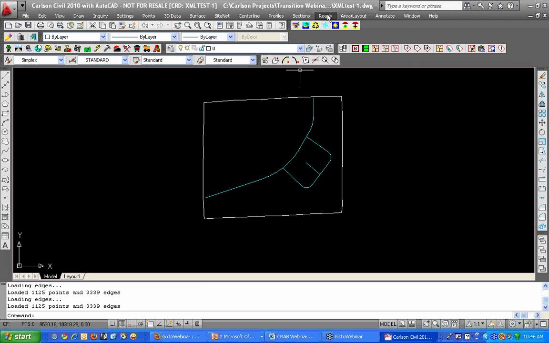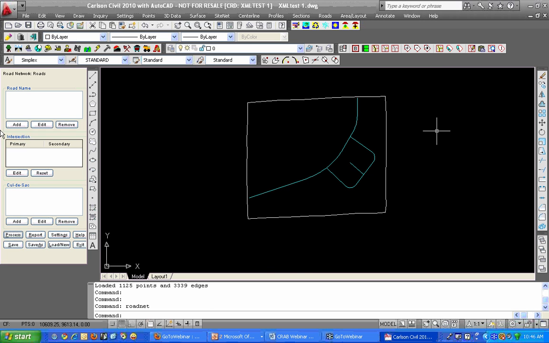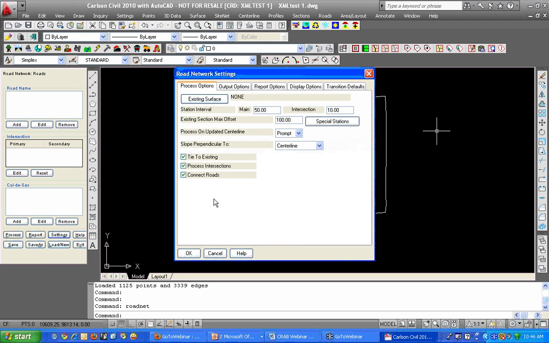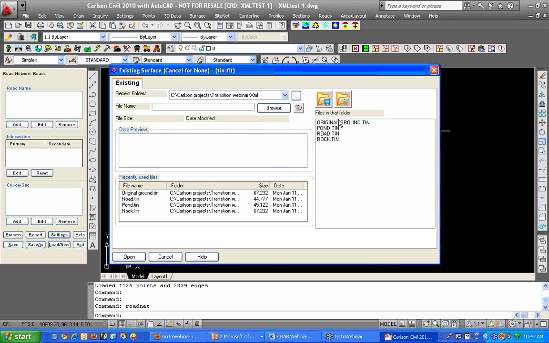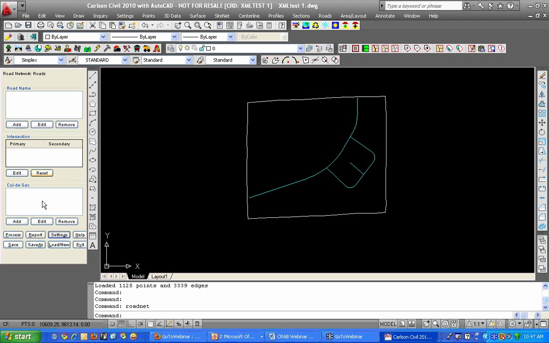and we do this through a utility called Road Network. With road network, we store the data for that network in a specific file with an RDN extension, and that data is displayed through a dialog box like this. The first thing we want to do is go into settings and tell it where the existing ground is, because we're going to tie our roads down to it. So we'll pick our original ground 10 that was brought in through LandXML. And now we can look at adding new roads.